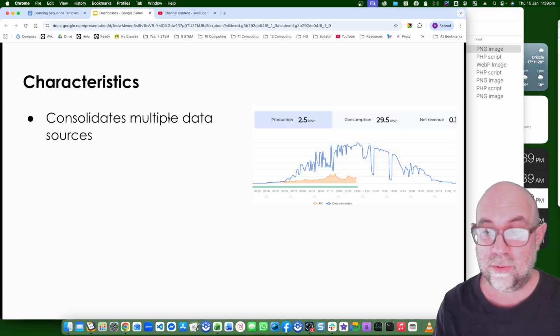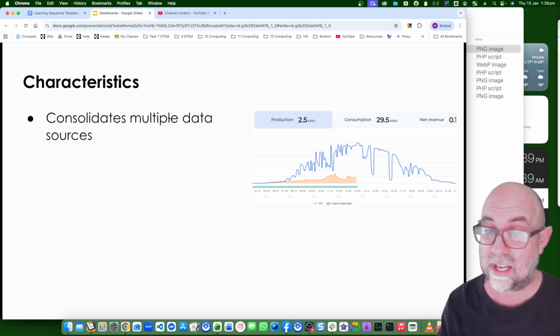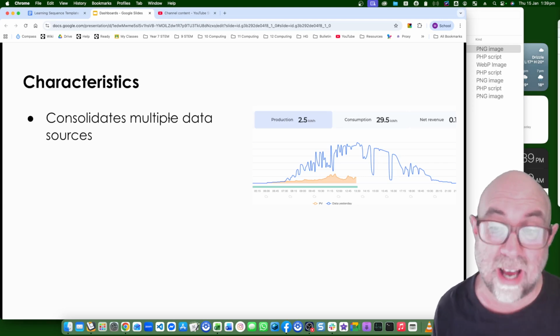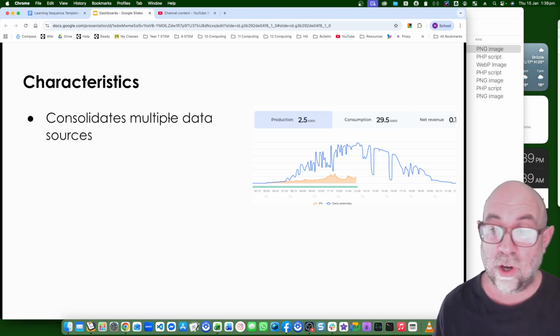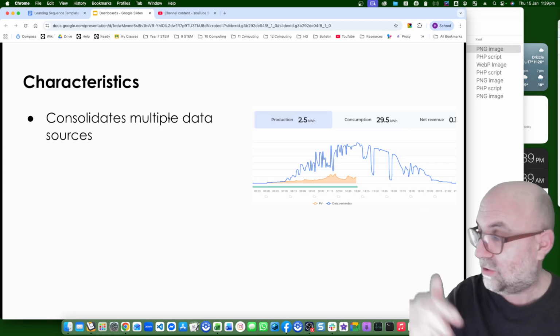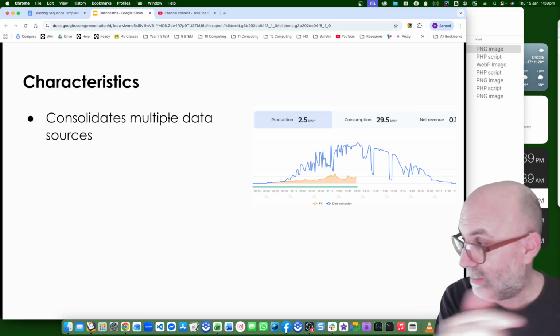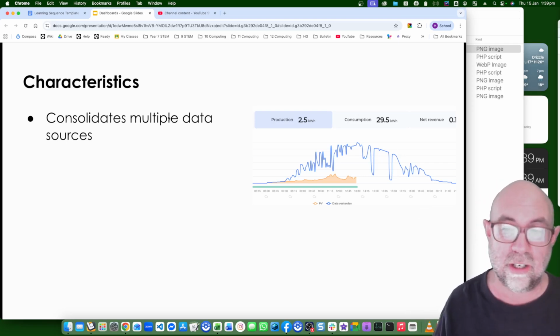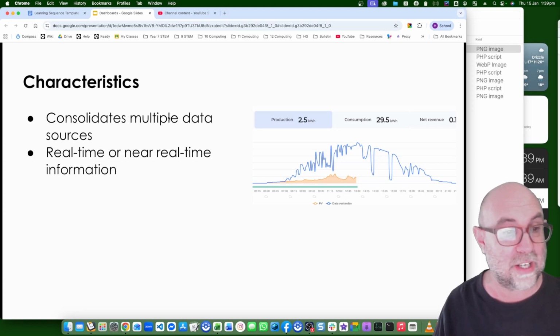What are the characteristics of them? This is actually from that same dashboard of mine, and it consolidates multiple data sources. In the case of mine, it consolidates what's coming off the solar panels, what's coming in off the grid, what the battery's doing. So it's often bringing in multiple sources of information. It doesn't have to, but generally it does.